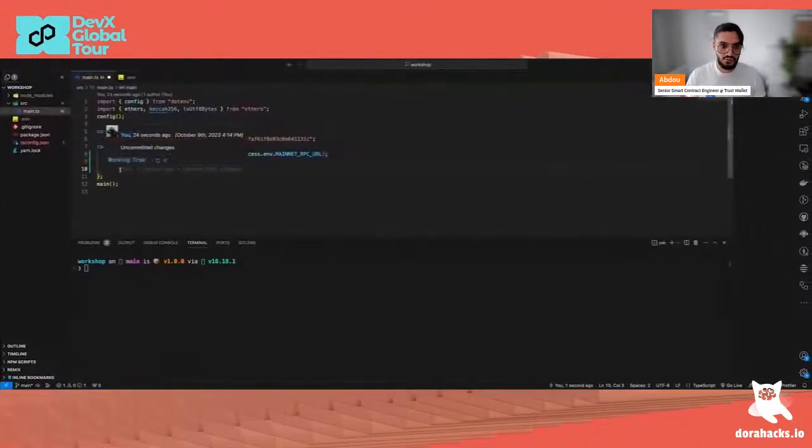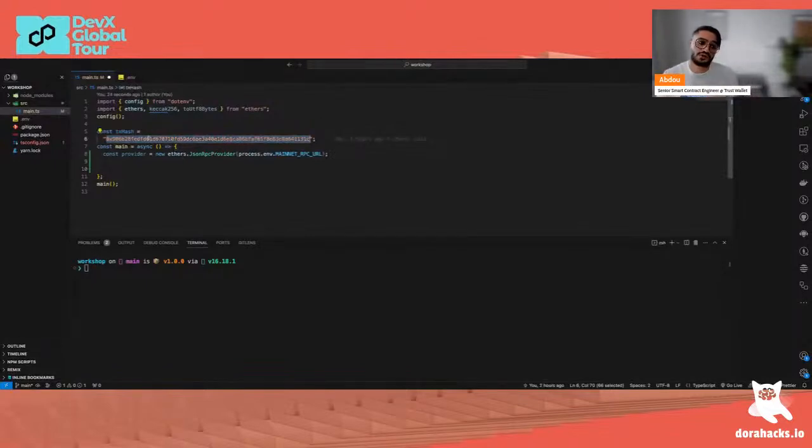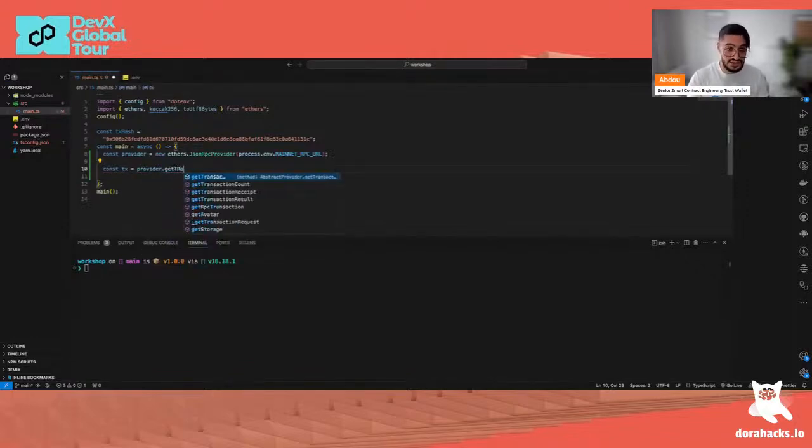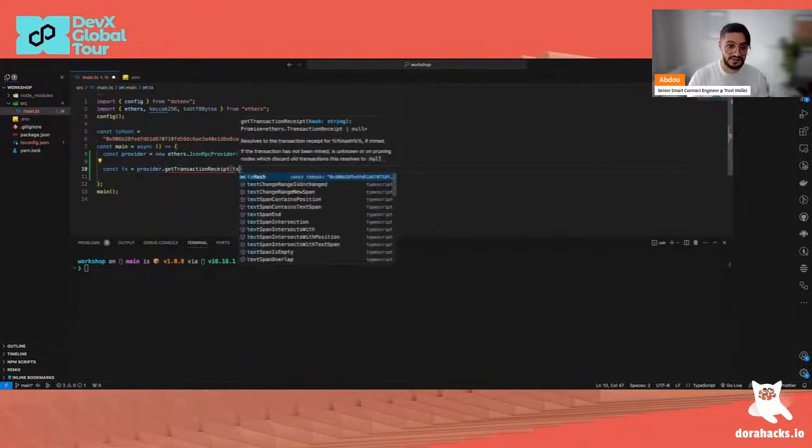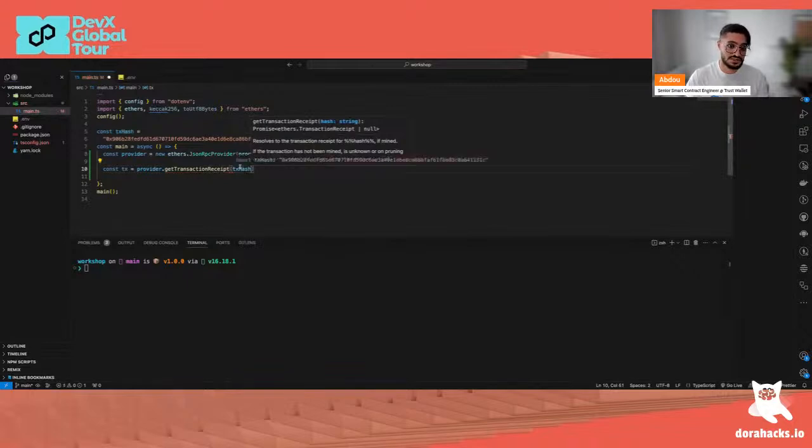So then next, as I said, what we wanted to do is to get all the information we need, and specifically logs of this transaction hash. And we can do that simply by using EtherJS again. So what we're going to do here, we're going to call it transaction. Here we have a provider. So get transaction receipt. Okay, so this is a transaction receipt. We have a transaction hash. This is a transaction hash.